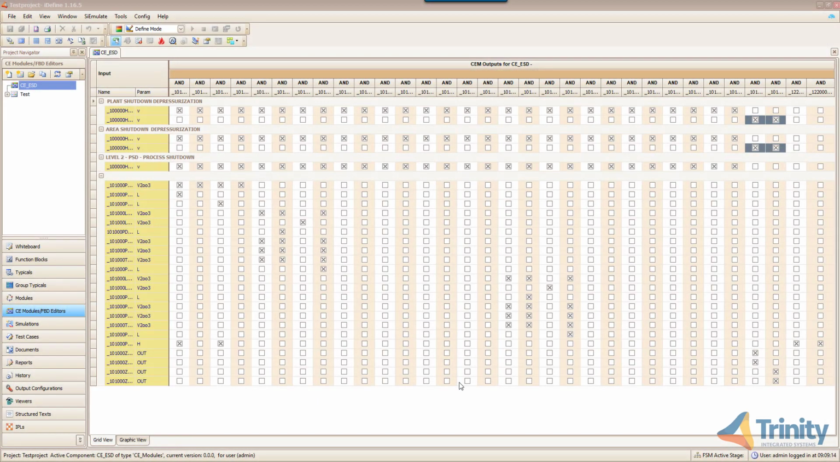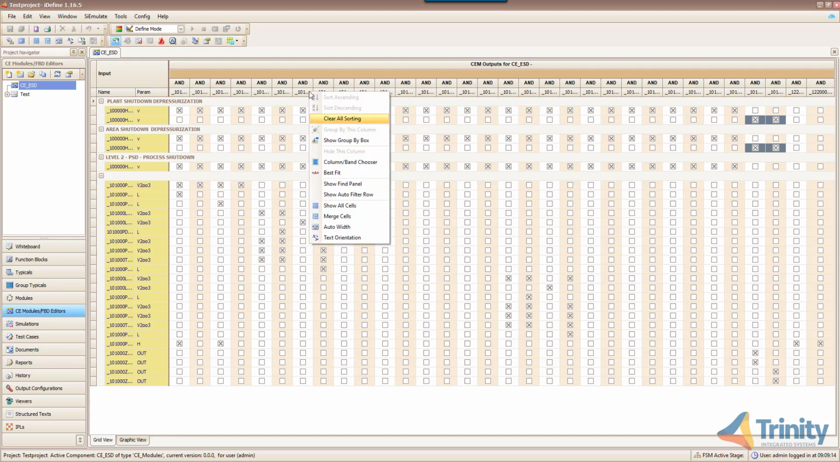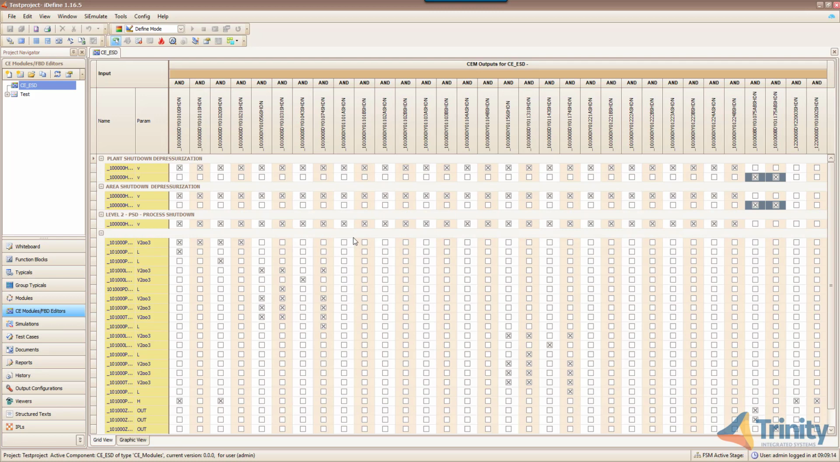Shown here is the imported cause and effect. iDefine provides us various features to make things easy for the user. For instance, right-click on the output section and select text orientation to change the orientation of the outputs. If you want to change the logic gates used, right-click on the AND gate and change it to your desired gate.